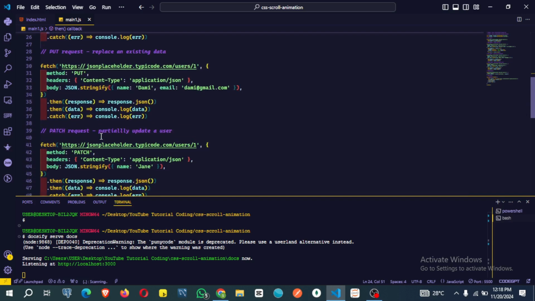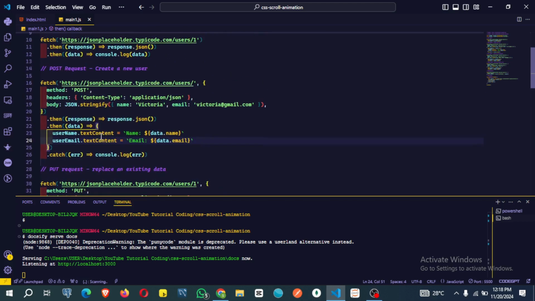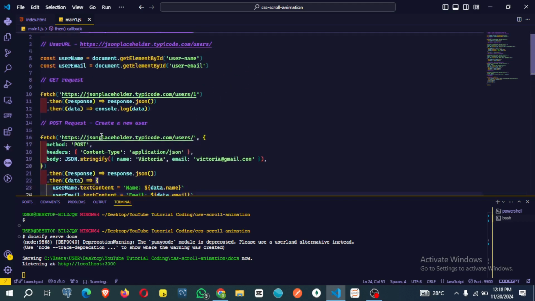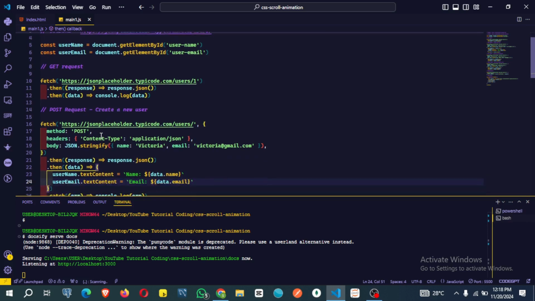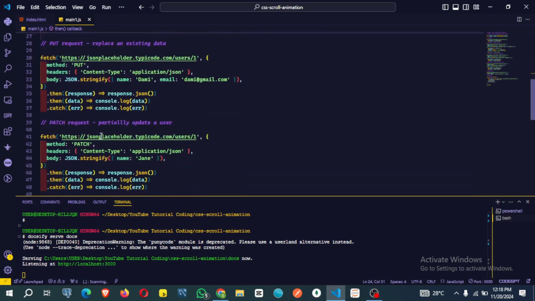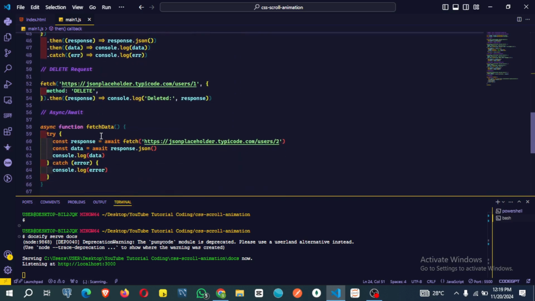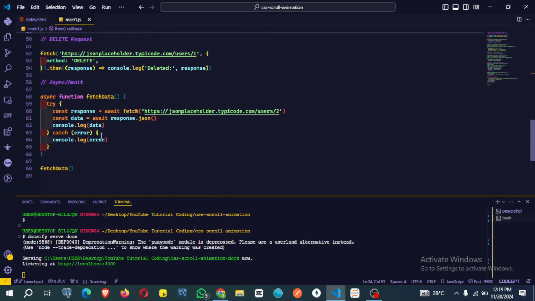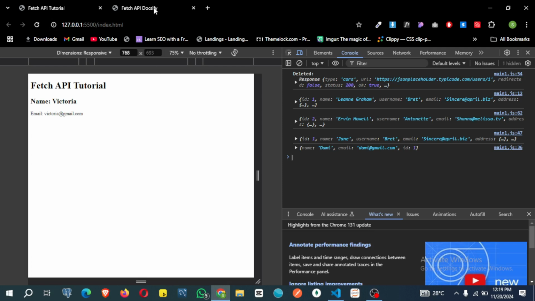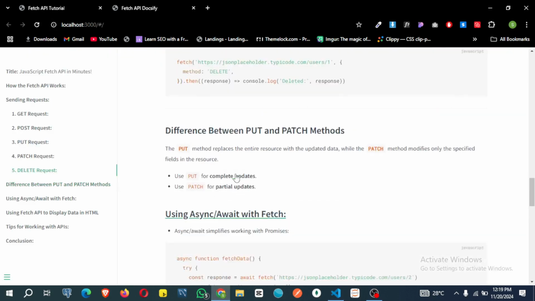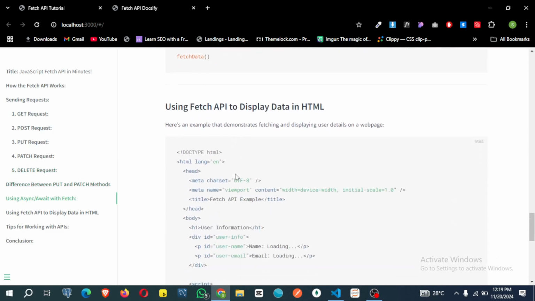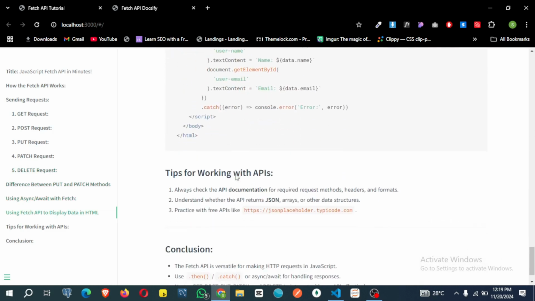So far so good. We've been able to deal with the fetch API and different kinds of requests. We dealt with the GET request, the POST request, the PUT request, the PATCH request, and lastly the DELETE request. We also made use of async await. We also talked about the differences between PATCH and PUT. So far so good. We've been able to do all this.